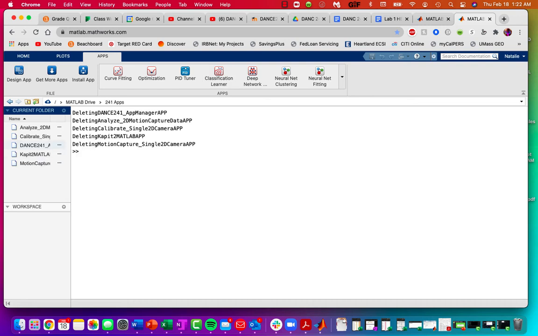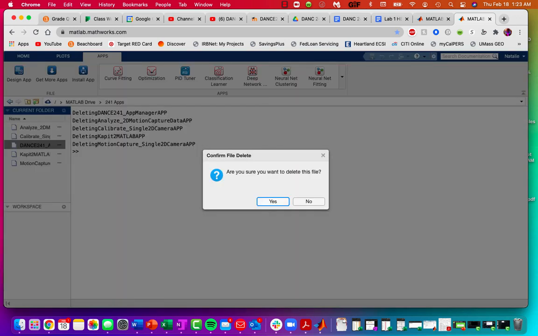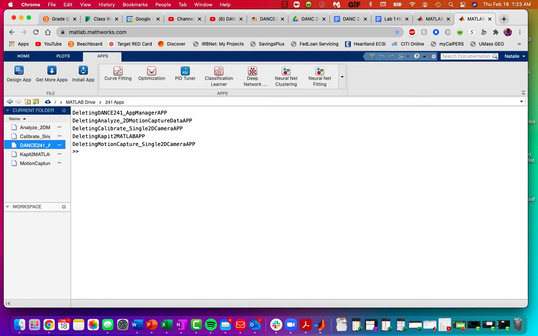So once you run that one, you should get confirmation code that all of the existing applications were deleted, and then you can just go ahead and get rid of that in your folder so that you don't accidentally run it again. I'm just going to keep mine there because I like to have all of the apps in here.